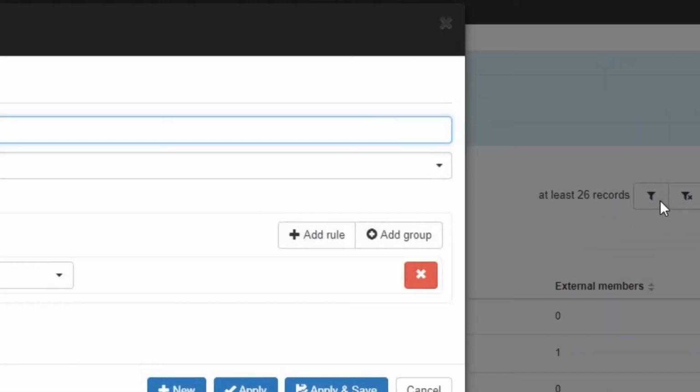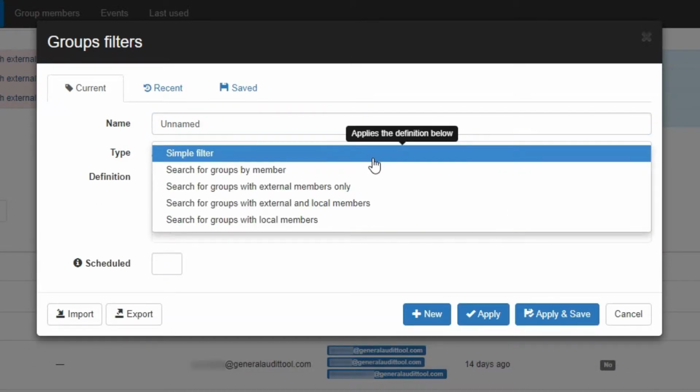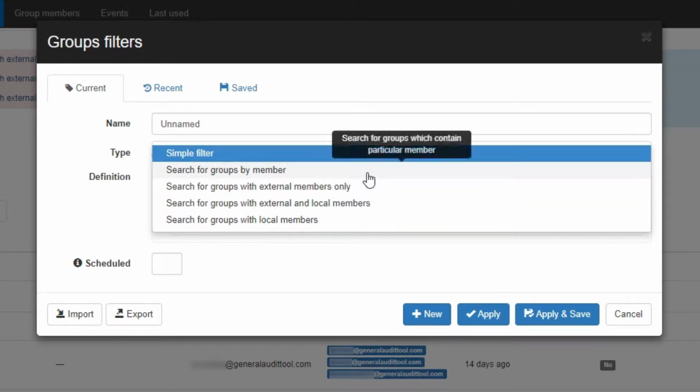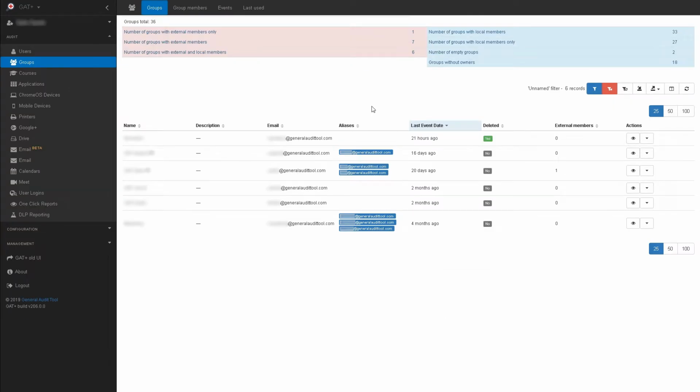I'll select the Create a Filter button. Here you can adjust the type of the filter you want to make. These can help you narrow down your search. I'll be searching for groups by member. I'll now input the user's email and apply the filter. I can now see all the groups that this user is a member of.